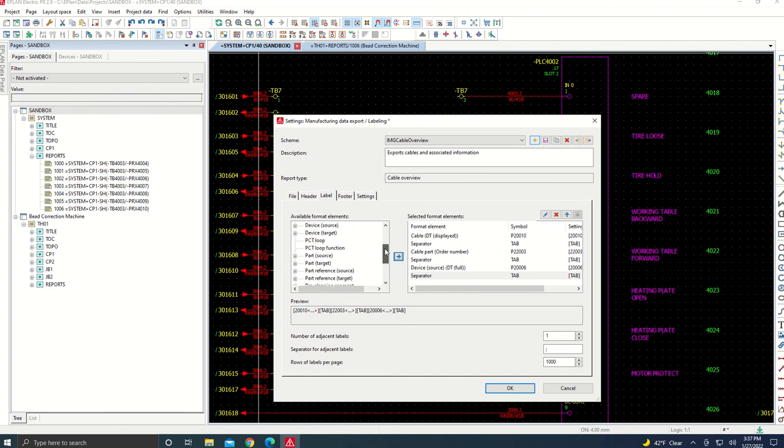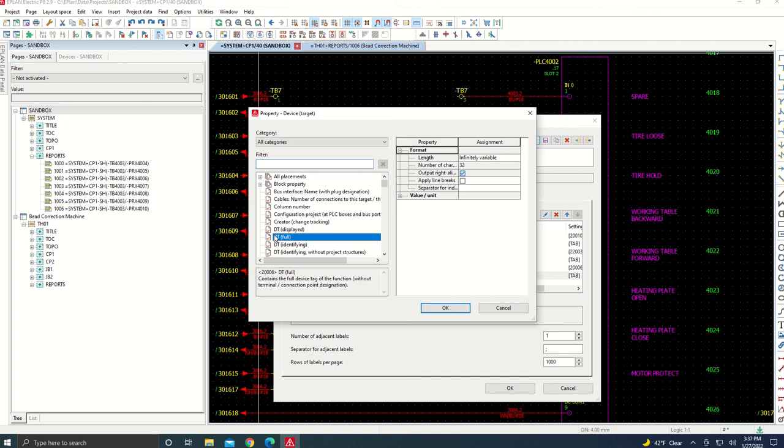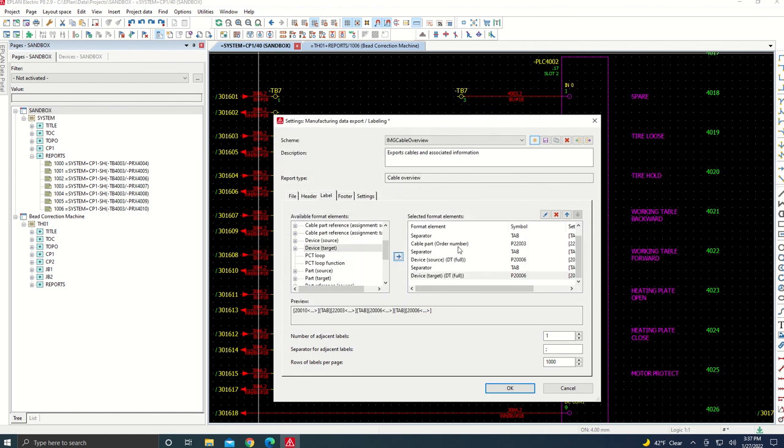The last piece of information is we want to know where the cable is going to. So we've already put where it's coming from. So now we're going to highlight the device target so we know where it's going to. Click the right arrow. And just like the source, we're going to highlight the full DT to get all of the information, not just partial. And then click OK. That's going to get us all the information we really want in our report.